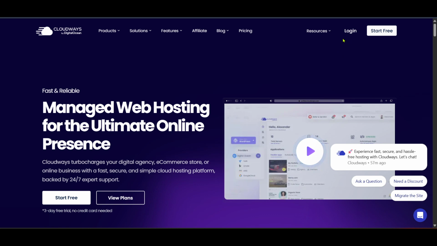Once you're there, the next step is to log in. You'll find the login option usually at the top right of the screen. Click on it and enter your credentials. If you've misplaced your details, don't forget there's always a forgot password option to get you back on track quickly.